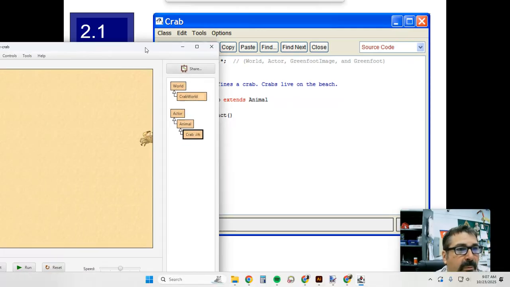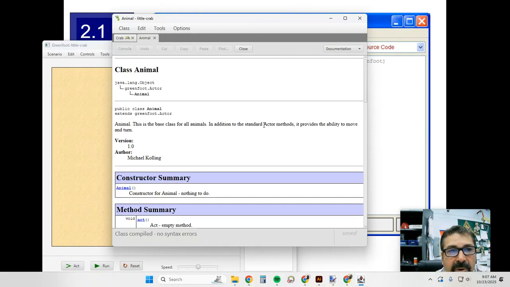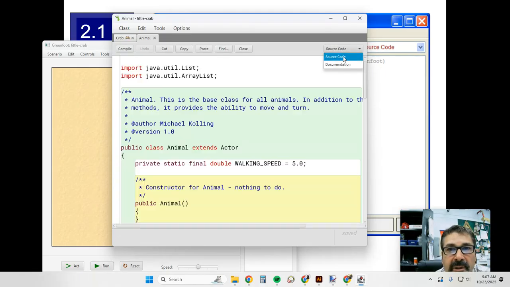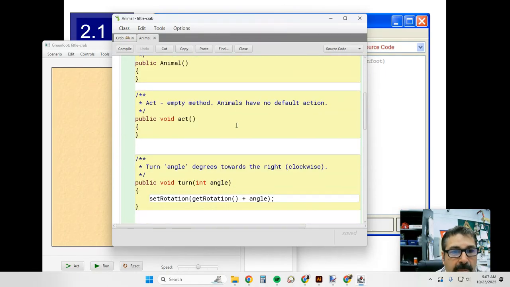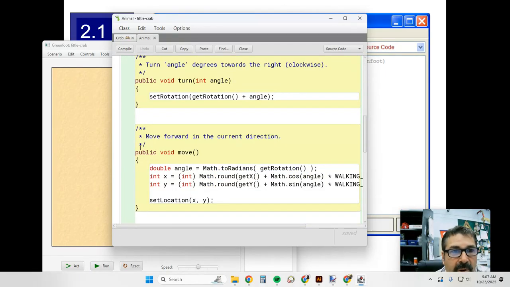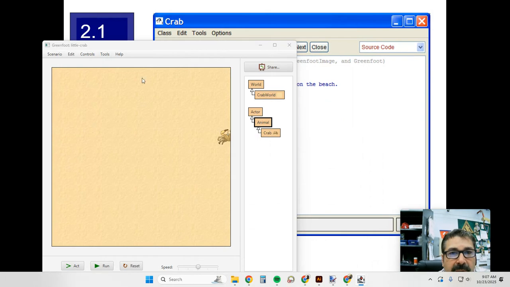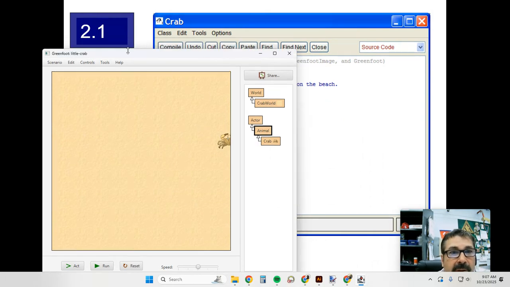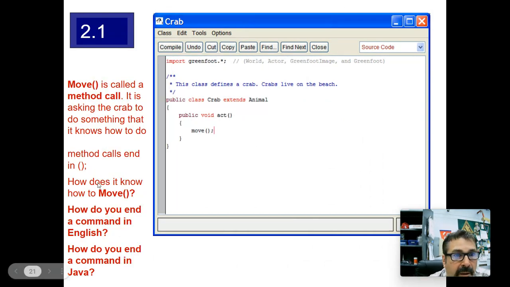Well, it knows how to move because if you go into the animal class and go into the source code, somebody taught him how to move. There is a move method definition right there. So somebody taught him how in the animal class. Let's keep going.